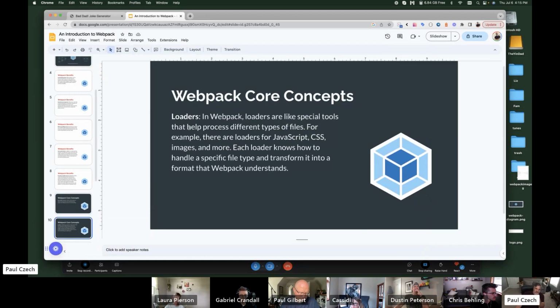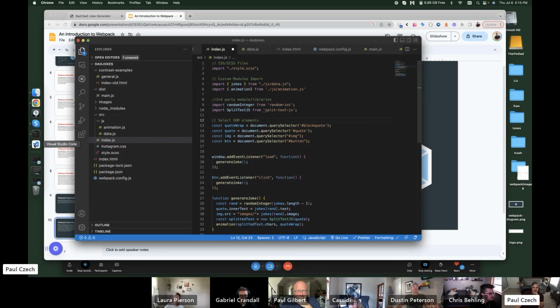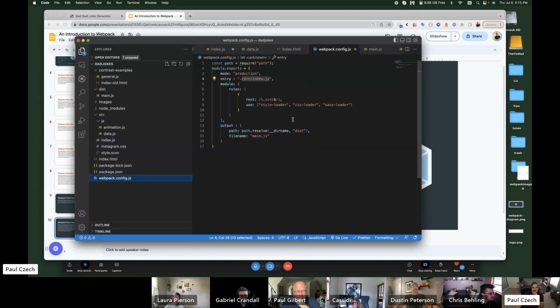And then another core concept are loaders. In Webpack, loaders are like special tools that help process different types of files. For example, there are loaders for JavaScript, CSS, images, and more. Each loader knows how to handle a specific file type and transform it into a format that Webpack understands.